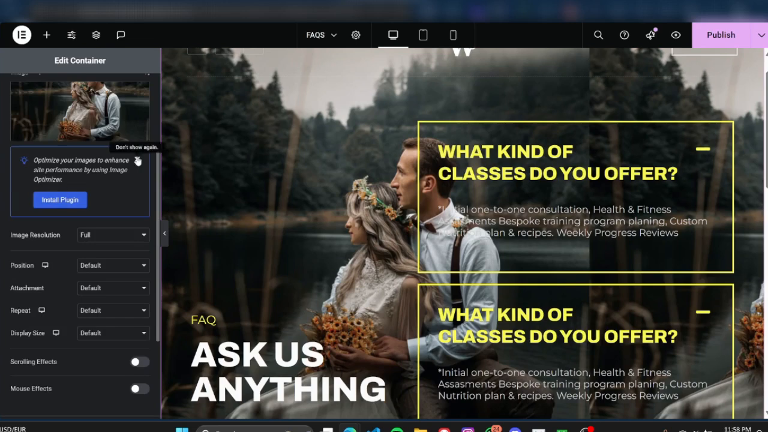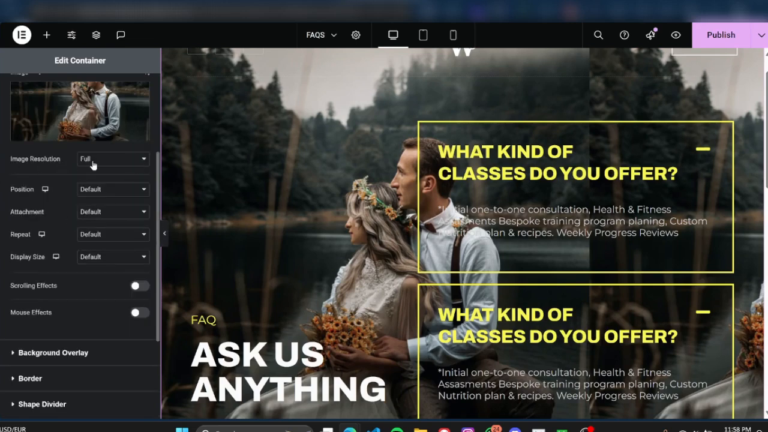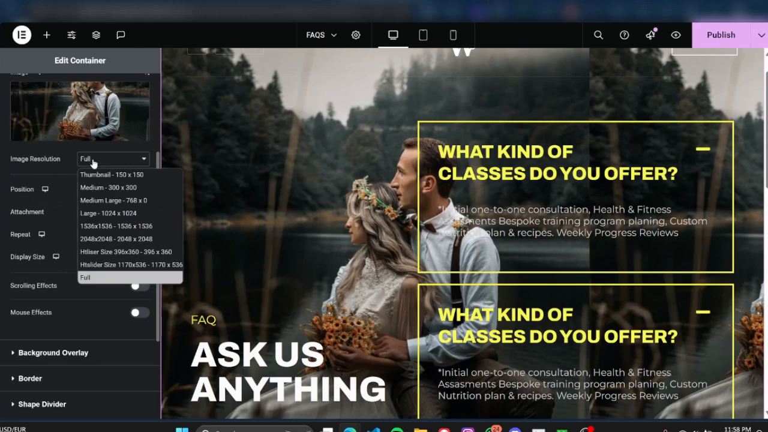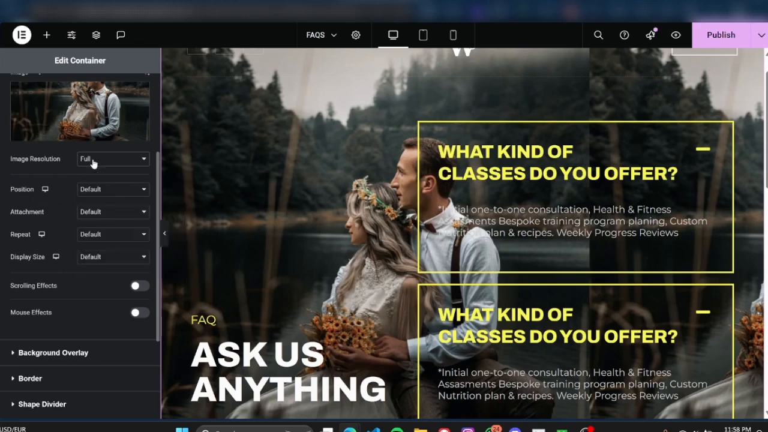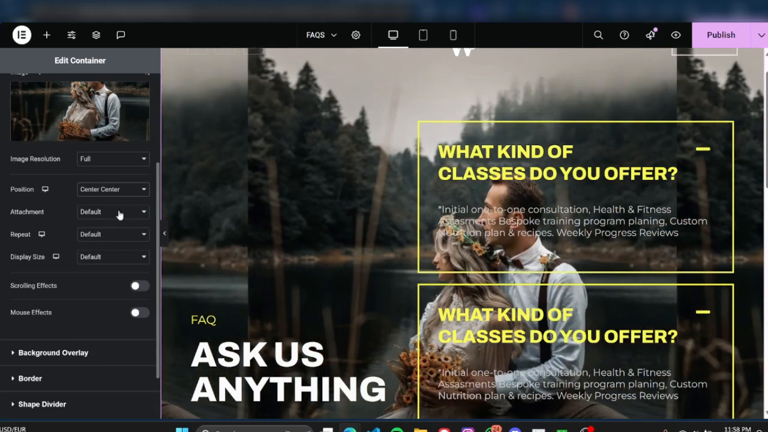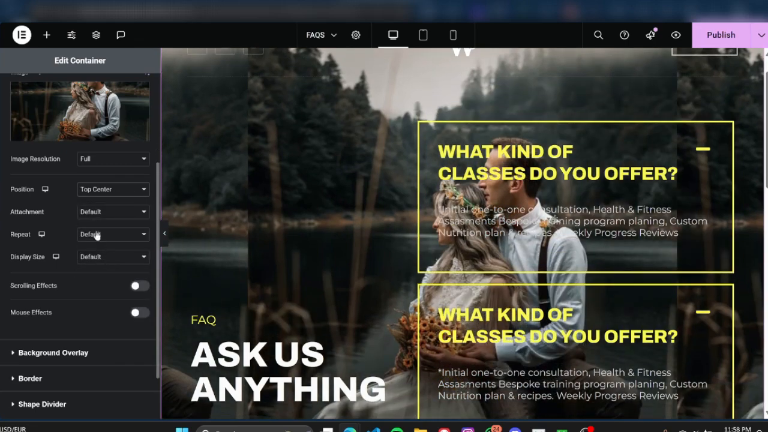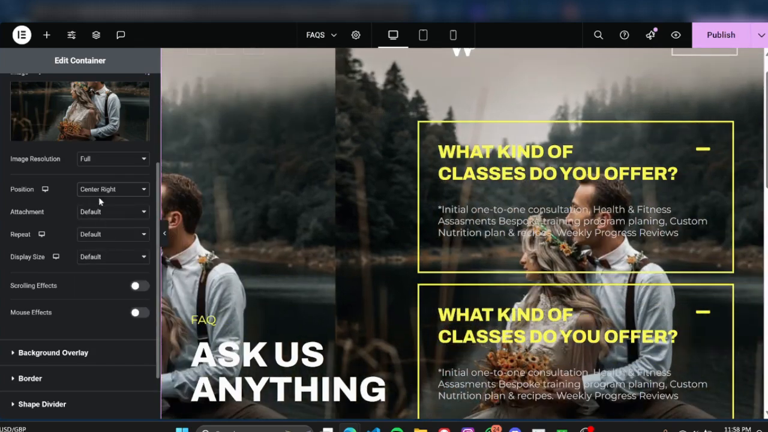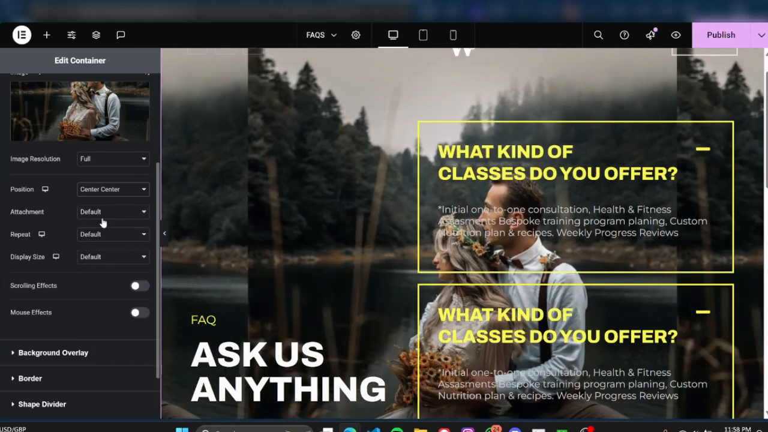And if we scroll down right here, you have the image resolution. I normally keep that on full, but depending on what type of section you're dealing with, you will change that. And when that time comes, I'll show you guys a little bit more about that. But for the most part, you want to keep it on full. That way the image is actually still very crispy and clear. Obviously you want people to be able to see the actual image. For the position, you can change this to center if you want it to be in the center. You can go top center. You even got center right and things like that. Normally center is what we go for.